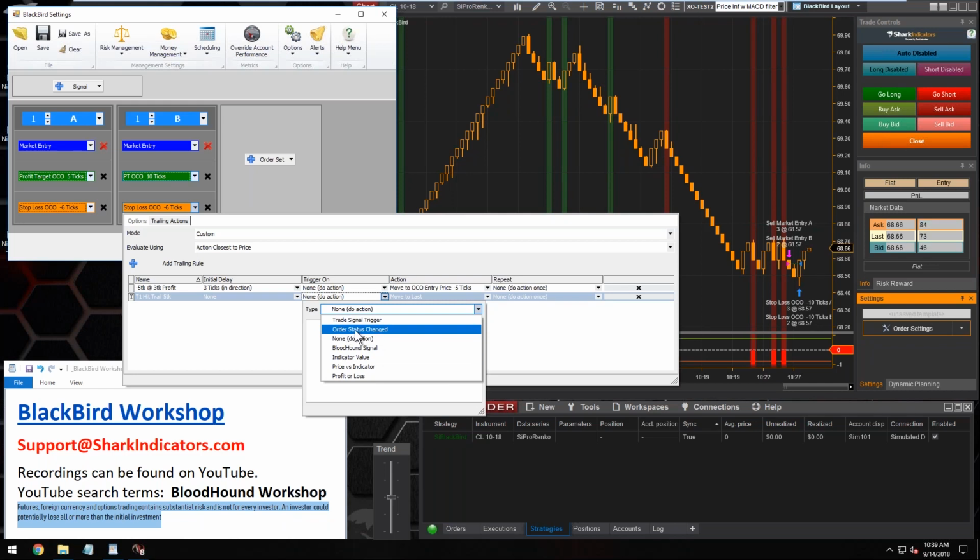So what does that mean? Well, we're looking for the profit target number 1 order, and we're looking for its status to change. We're looking for it to get filled. So your profit target number 1 is either working out there in the market, or it's filled. And when it gets filled, the order status changes for target number 1.